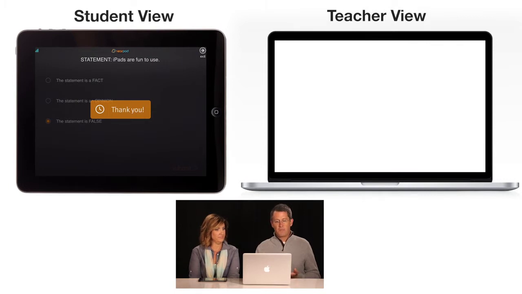She said C, and that tells me she thinks that the statement is false in this particular situation. If we had more students, they would show up under her name, and I would see all the different responses, which would allow me as a teacher immediate feedback and insight. Do I need to reteach? Is this something they're getting? Absolutely. Where's the confusion? And if it's just a couple, then you can pull them aside.